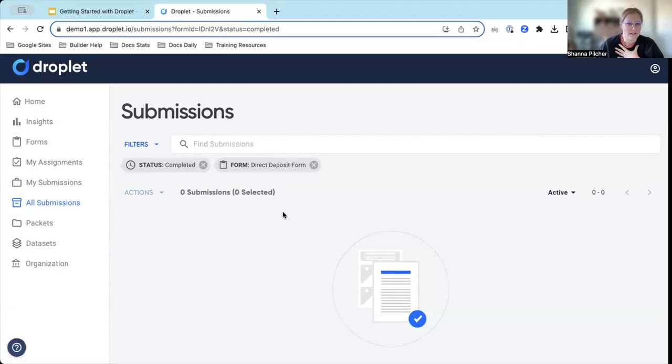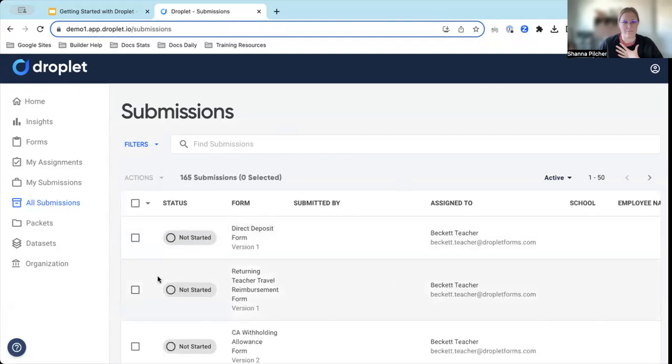When you archive a submission, it will archive it for everybody who's able to view that submission. So that's why I say once all of the actions are completed outside of Droplet. Otherwise, somebody may have needed to do something with that form and now they can't find it because our all submissions view defaults to only active submissions. But it's a good way to kind of clear up any clutter.